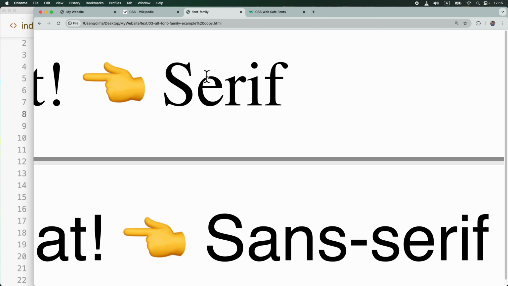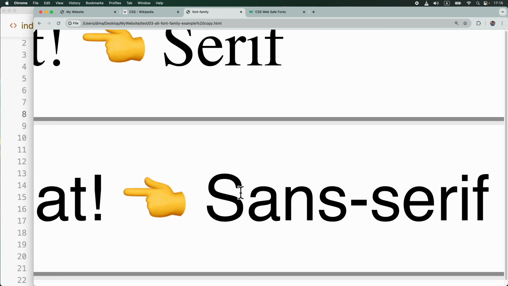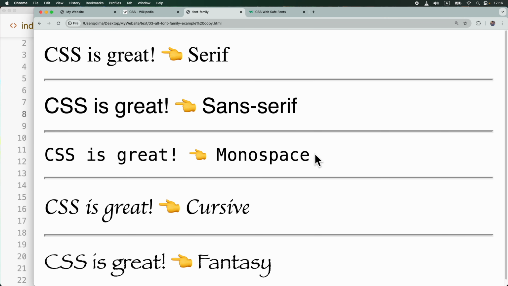They are traditional and considered formal or classic. Sans serif fonts lack small lines at the end of strokes. They are modern, clean, and used for readability. Monospace fonts have equal spacing between each character. They are great for code because letters align. Cursive fonts mimic handwriting, and fantasy fonts are decorative and often used for impact.